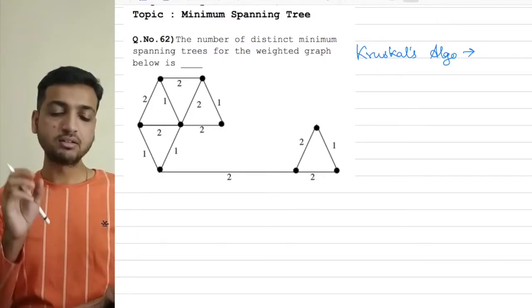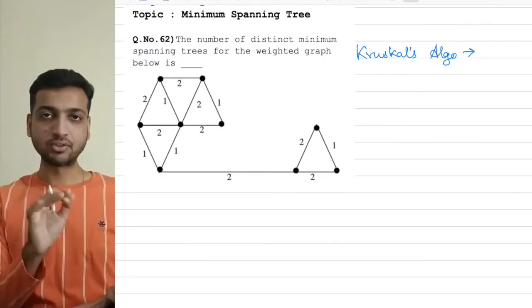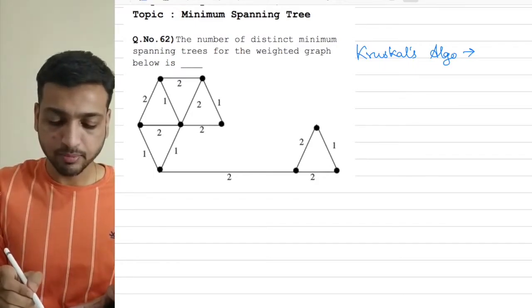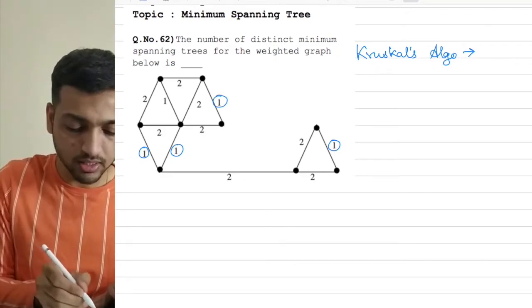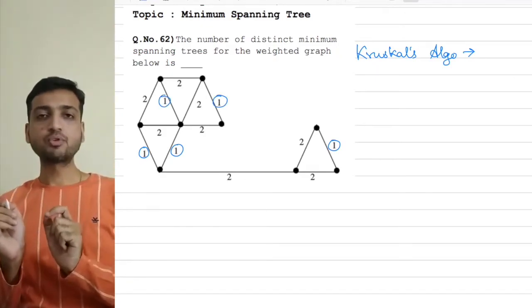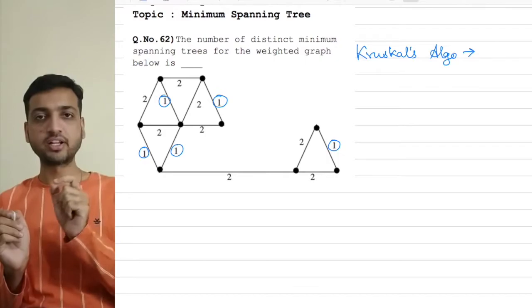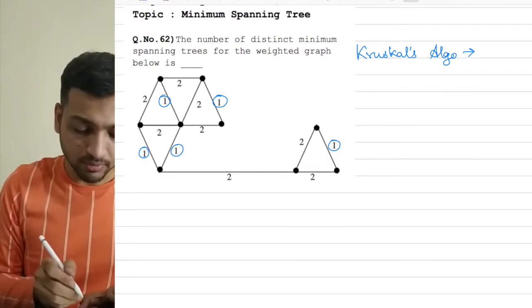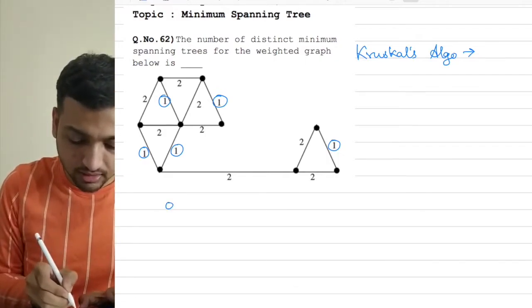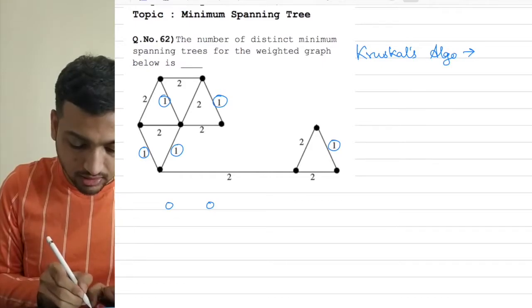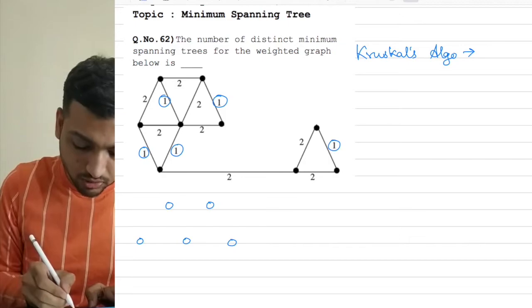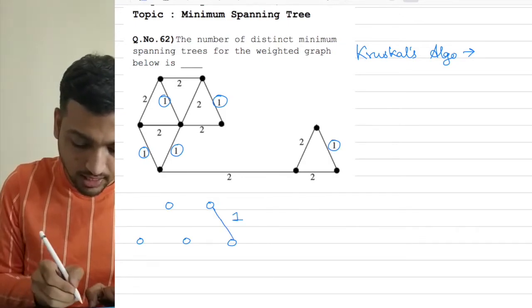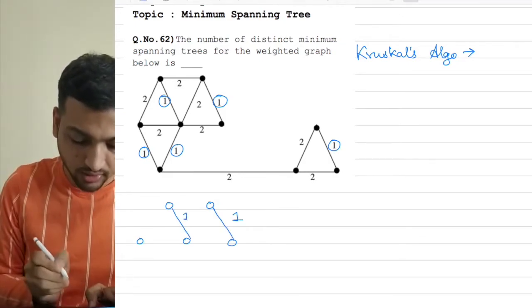So as we can see, the minimum weight in the given graph is 1. Okay, so let me mark it down. 1 is here, 1 is here, 1 is here, 1 is here, and 1 is here. So first I'm going to add all the edges of weight 1 into my graph. So let me just replicate the vertices here, then there are these 3. Okay, so this is my 1 and this is my 1.